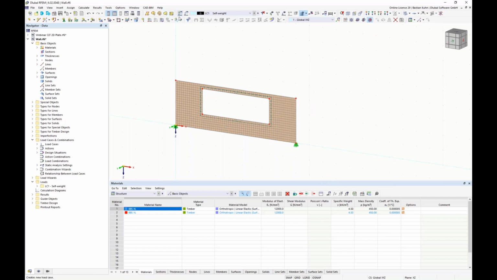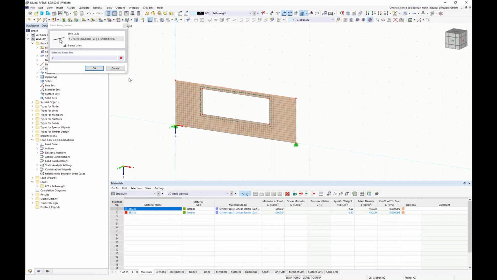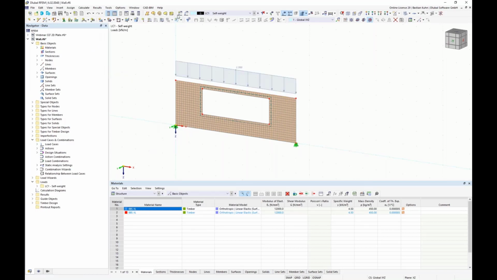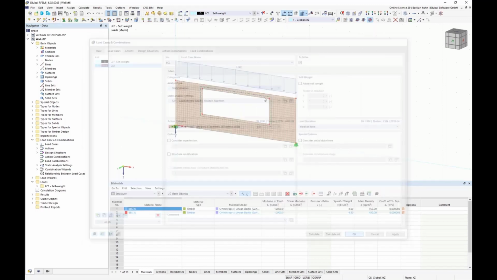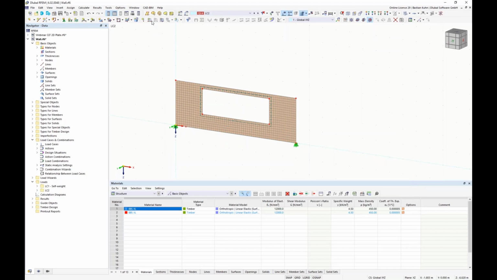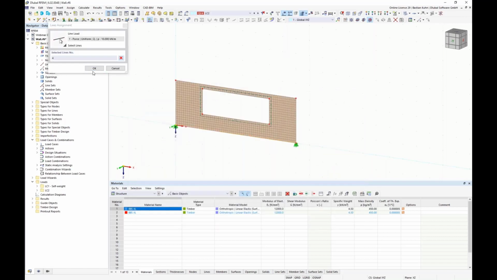Also give it some force on the top, and the force will be 2 kilonewton per meter. And then I will also define a live load. Maybe the live load has to be introduced on the bottom because usually self-weight comes from the roof, but live load comes from the story. And that should definitely be higher than 2 kilonewtons. So let's say 10 kilonewton per meter.